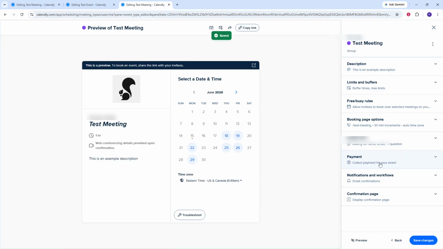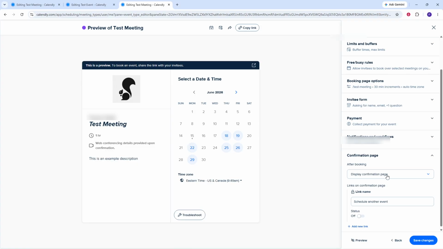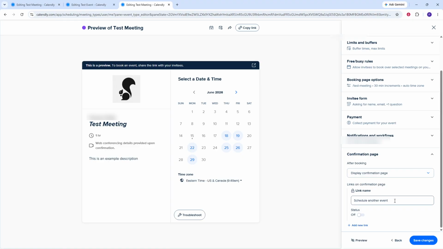Then expand the confirmation page and customize what invitees see after booking. This is your chance to provide a helpful next step or set expectations for what happens next.